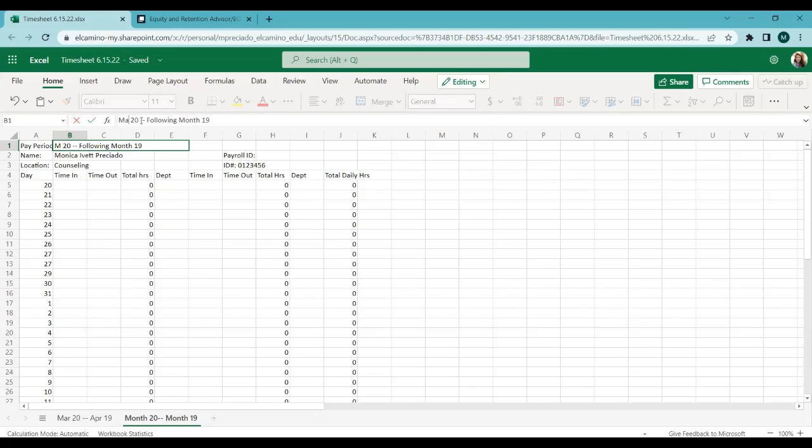I would erase the month and write down May. And for the following month, it would be from May 20th to June 19th.